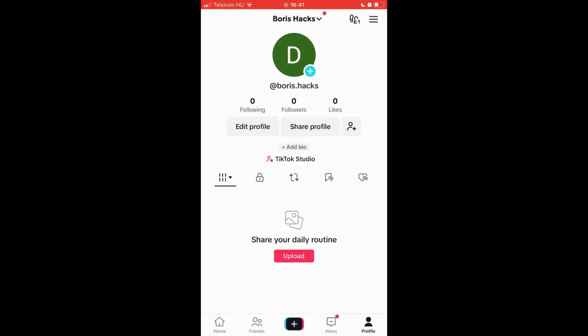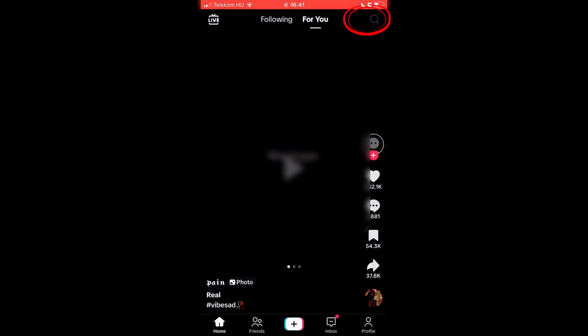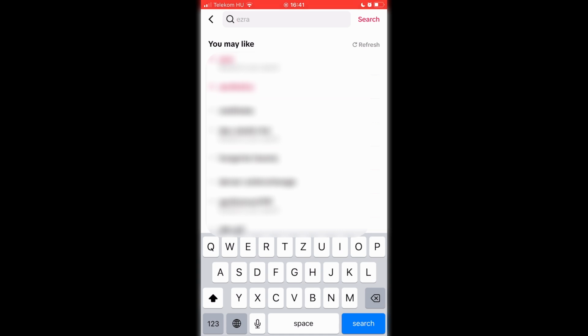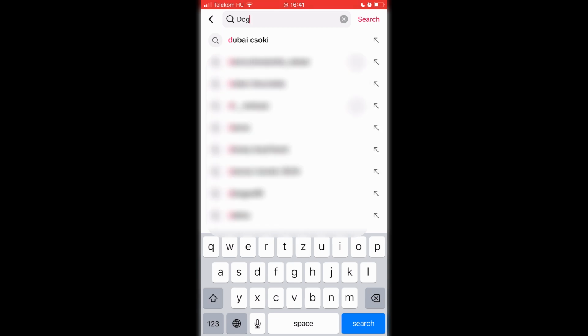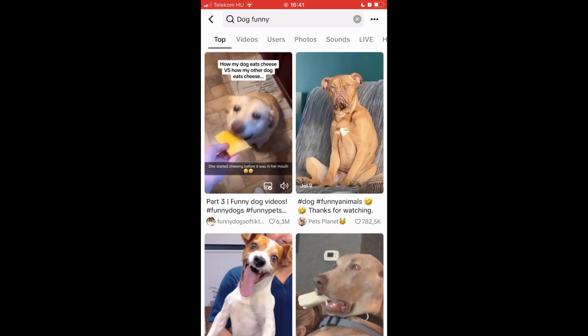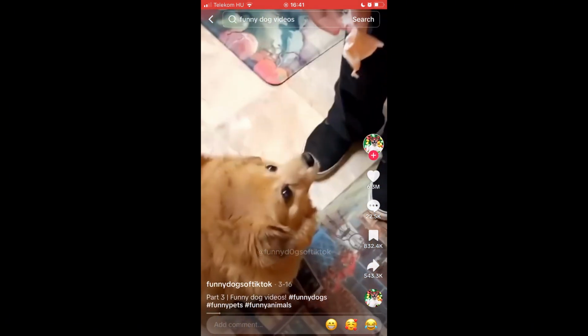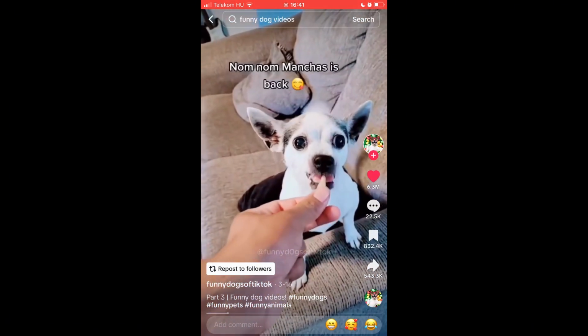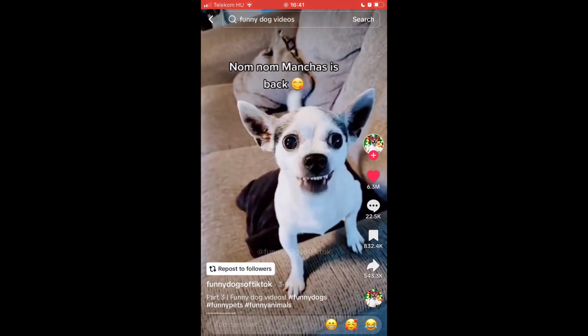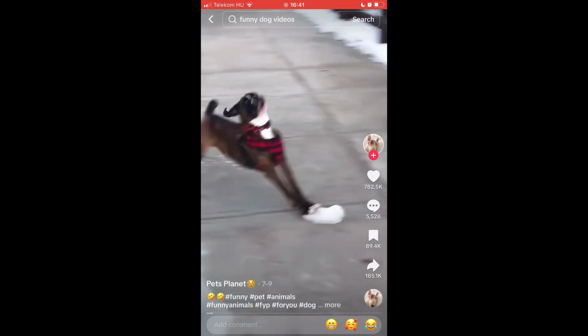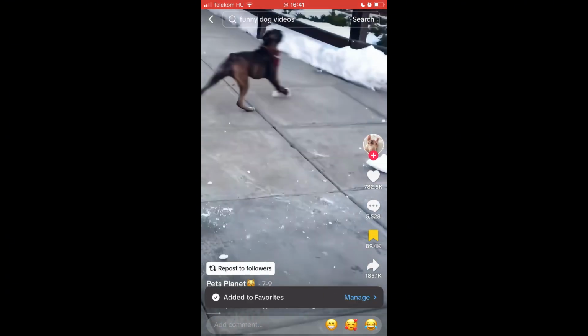Another thing you can do is to go to your home by clicking this home icon on the bottom left corner, click the search bar and search for the kind of things you would like to see on your feed. So for example, if I want to see dog videos, I'm going to type dog funny and I just interact with those videos. So I just like them, watch them because the watch time also counts. Maybe comment on some of the videos, save them. You can also share them with people.